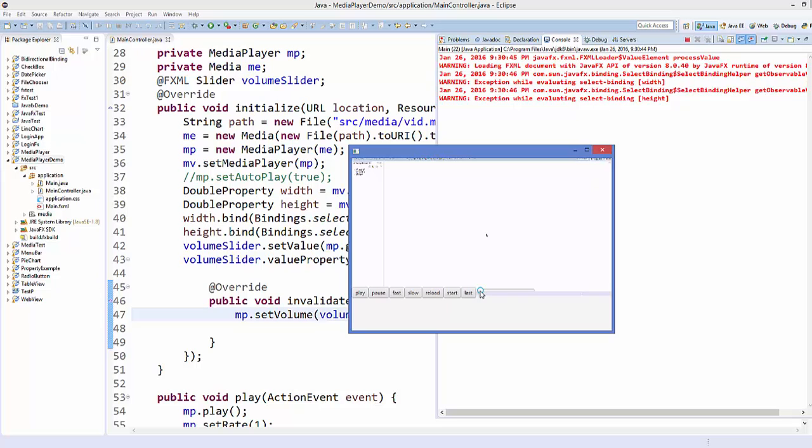So you can see the volume has been reduced to the minimum value of the slider, which is 0, right? And as you increase this volume slider, the volume will also increase.